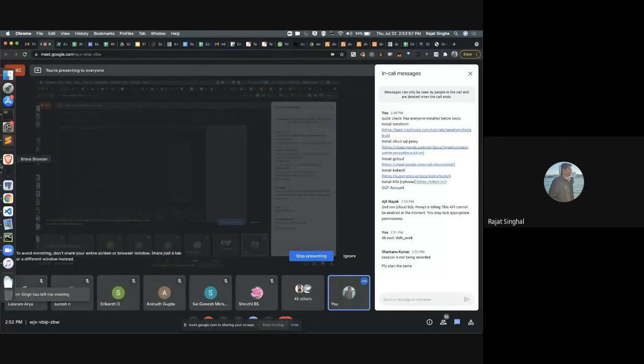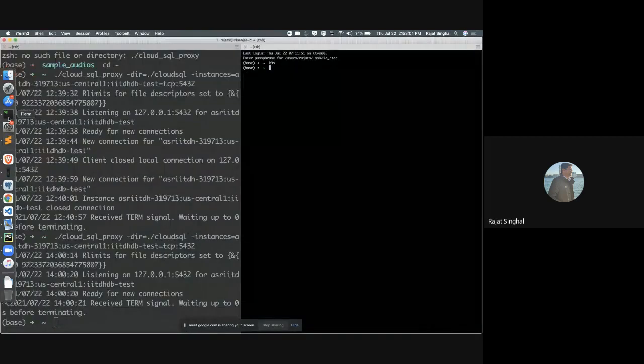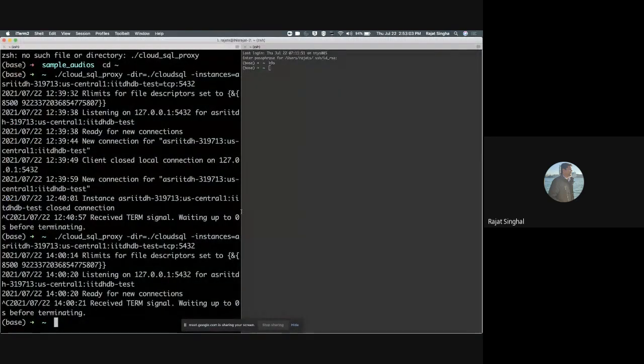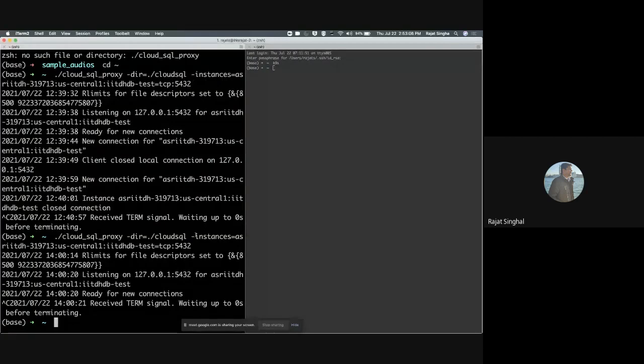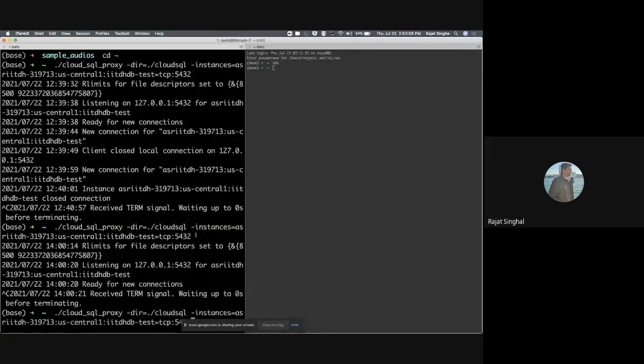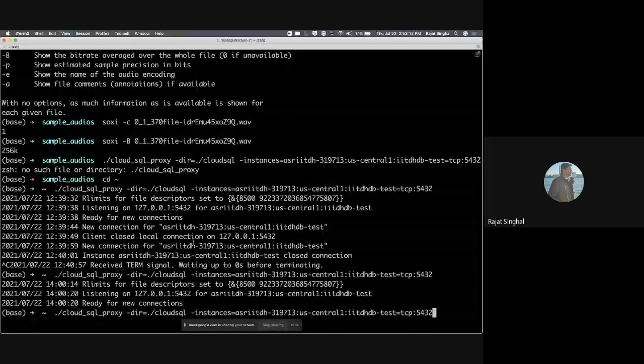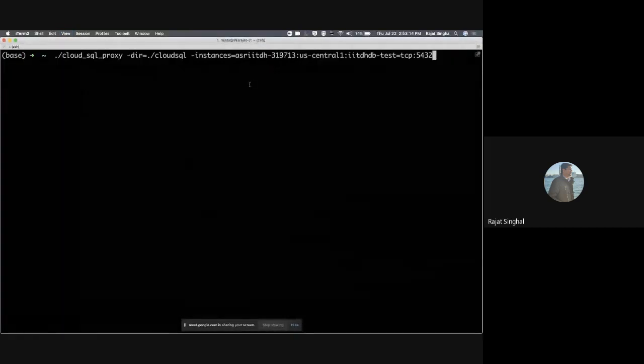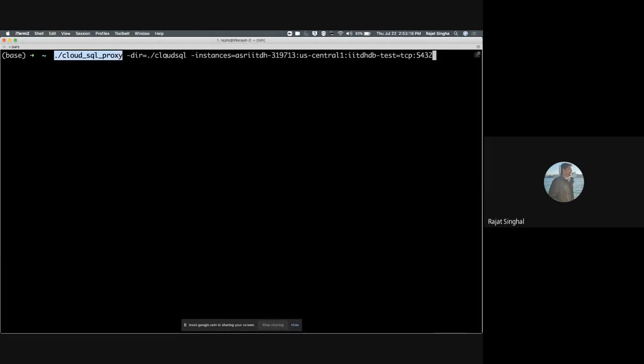Okay, so I'll show you how you connect to the database. I told you to install the Cloud SQL proxy, right? I think most of you have already done it. In the Cloud SQL proxy, I hope you are able to see that, right? Let me just do that. In the Cloud SQL proxy, you have to provide which instance you want to connect to.